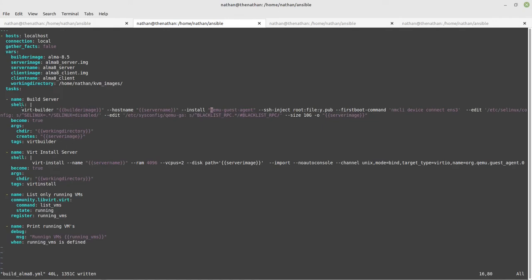I started writing a playbook to do the virt-builder build and the virt-install, and I thought, I'm using shell commands, so what's the advantage of this over just a shell script, and is one faster than the other? So you can see, let's go over the playbook first.